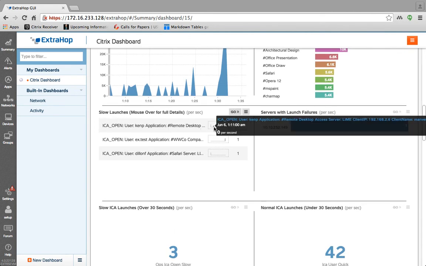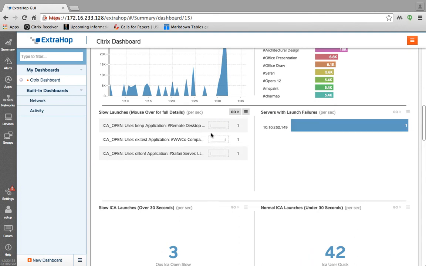The next one is just a little bit of information on slow launches. So here, if you mouse over, you'll see the user ID, the application, what server they launched it from, as well as the client IP and client name. So this is just to give you a little bit of detail on the slow launches and who had them.